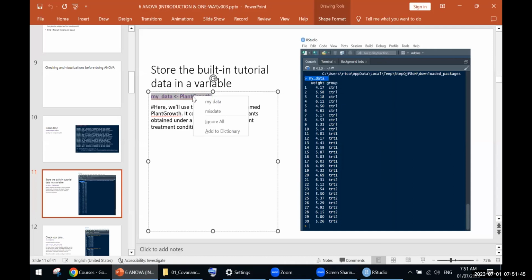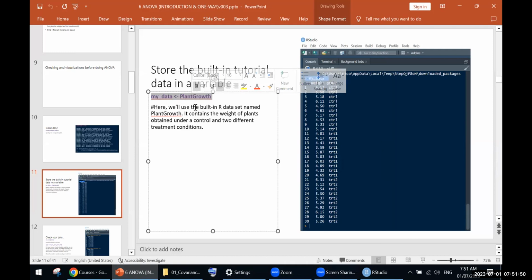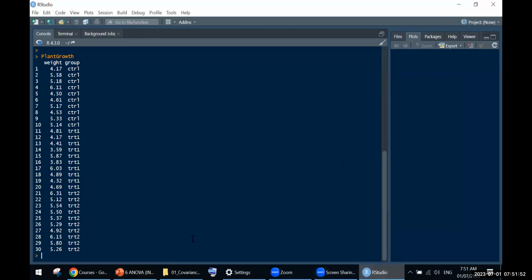Since we're going to manipulate this variable, we will have to make a copy of it and store it in a variable called my_data. You can type my_data and store the value of PlantGrowth in the my_data variable. Then you can call my_data again just to make sure that it was properly stored.